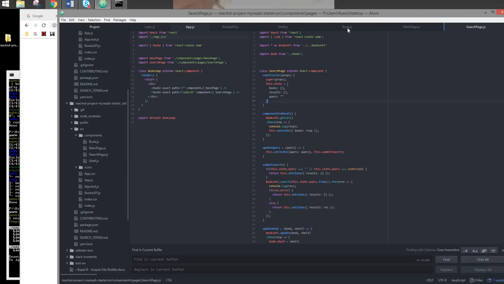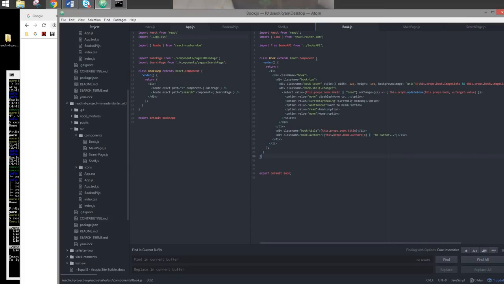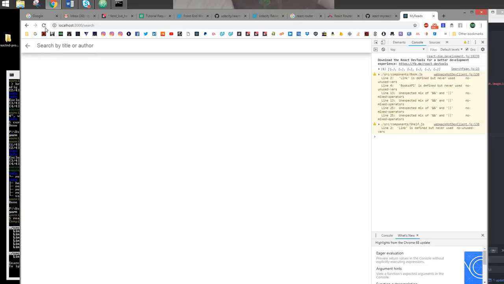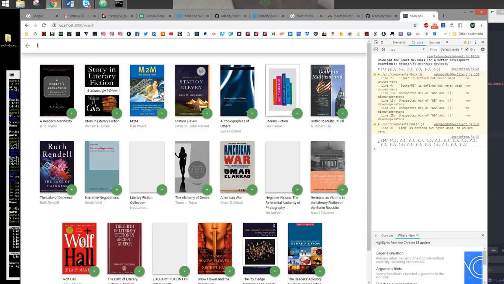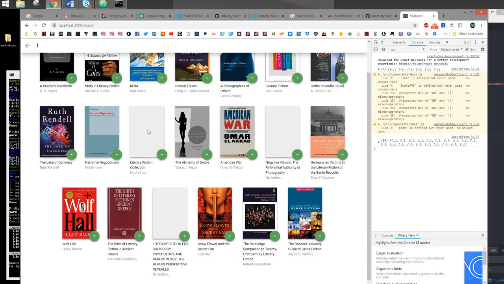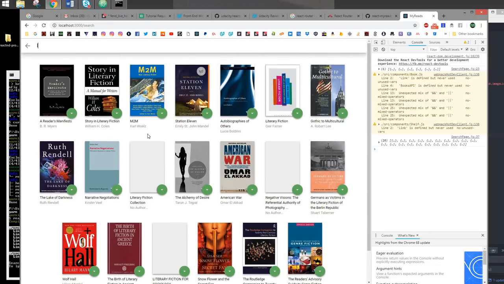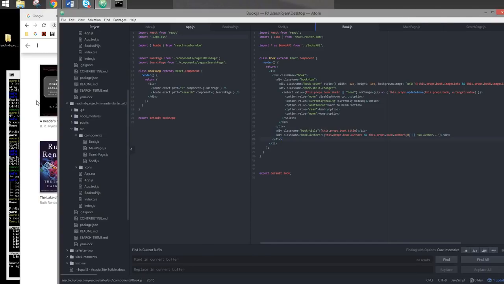Okay, so let's go ahead and fix that. In our book component, we're going to say this.authors and authors[0] or no authors. So let's try it again. If I search L, alright, so it works. Yay, error handling. And we can see some of these don't have images, right? So there's error handling for you.